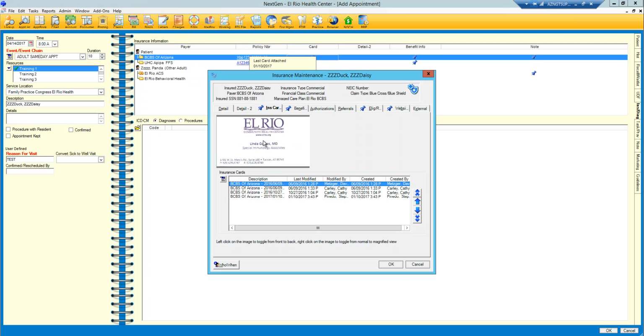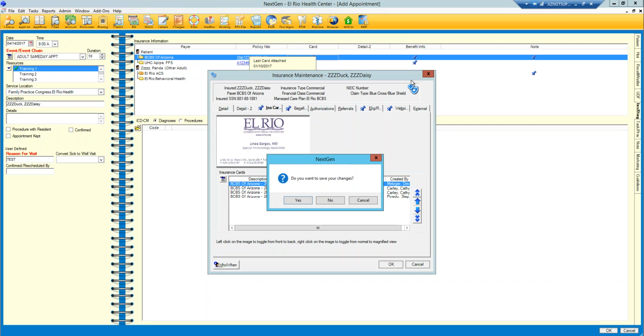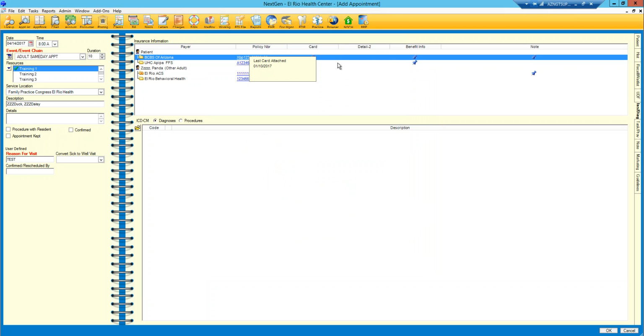Here is a copy of my patient's insurance card. Okay, so I can actually see a copy of my patient's insurance card. I'm going to say no here. My patient's benefit information, I'm just hovering to see any notes that are on here.